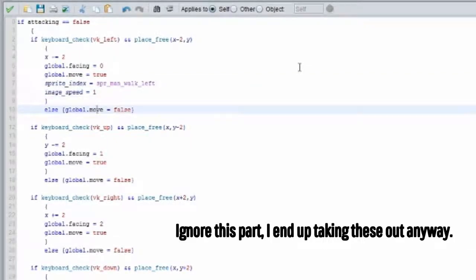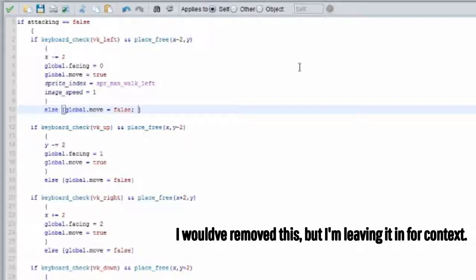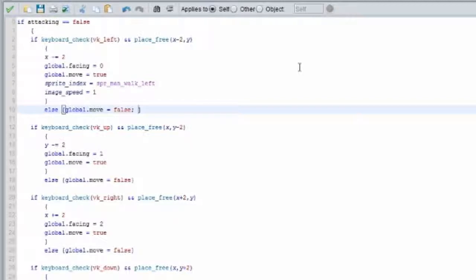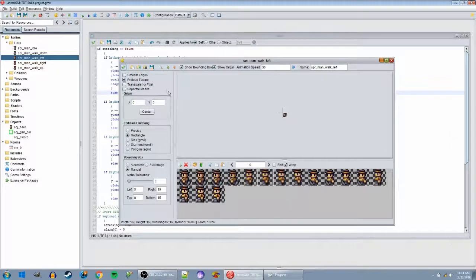animating. So in the else case, we need to add a semicolon, just like we did in episode 1, and instead of adding the global facing variable here, we need to add image index equals 5 semicolon image speed equals 0. So this will reset the image index to the idle animation, and if you didn't set yours up the same way as mine, then I'll basically show you where it is now.